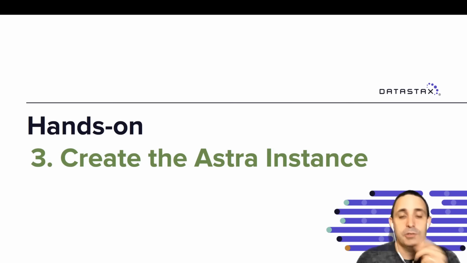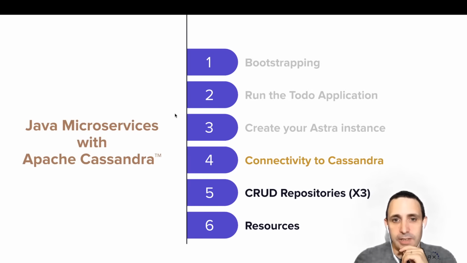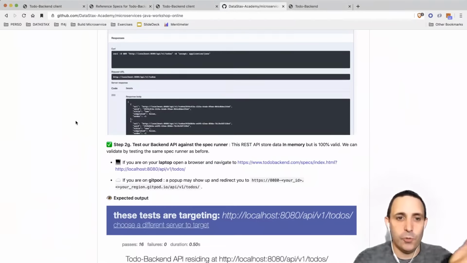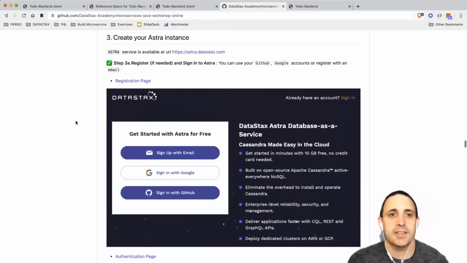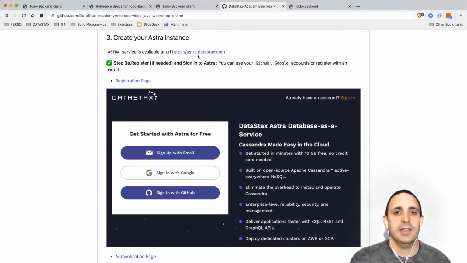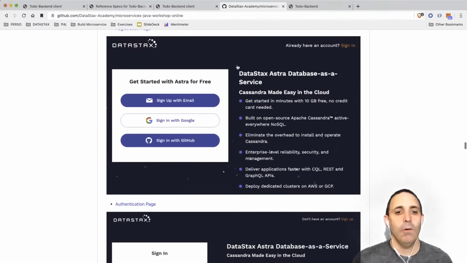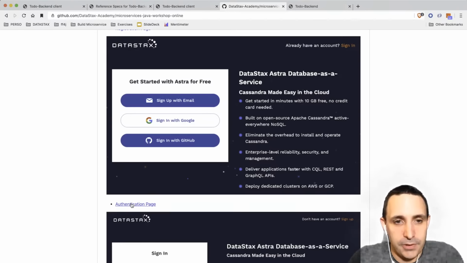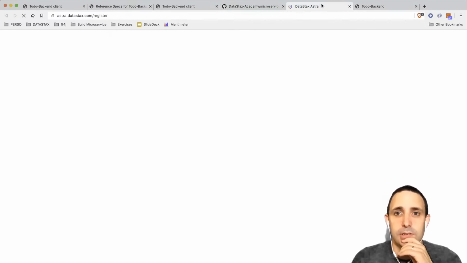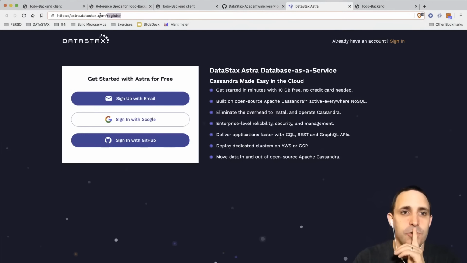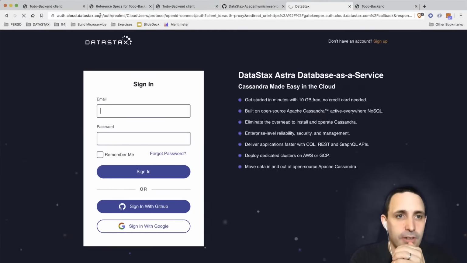So how to do it? Read the README. Okay, well done. Create the Astra instance. We need to go to astra.datastax.com, or astra.datastax.com/register if you don't have an account. So let's go. Oh, but I do have an account, so I will remove the register.